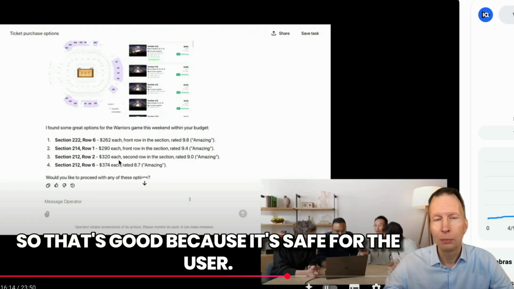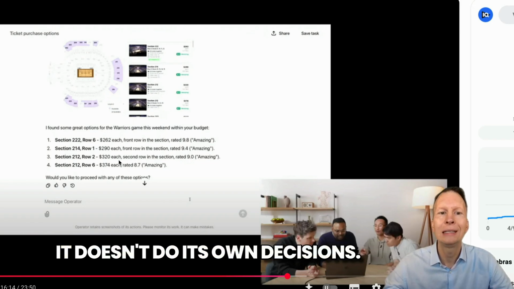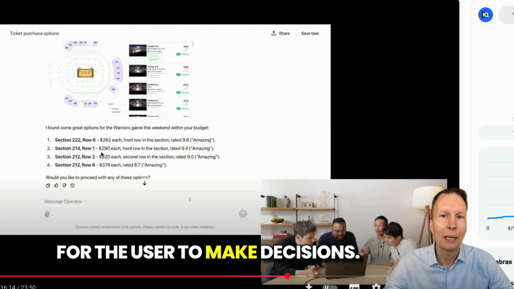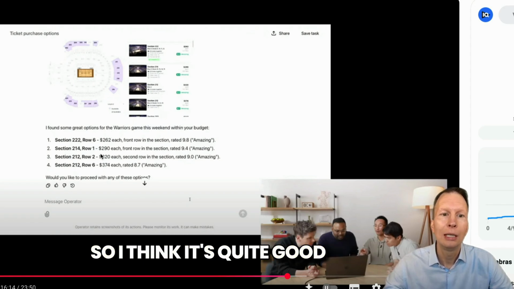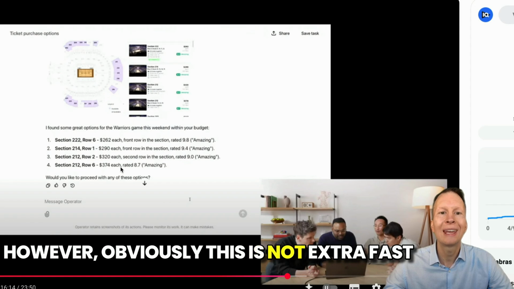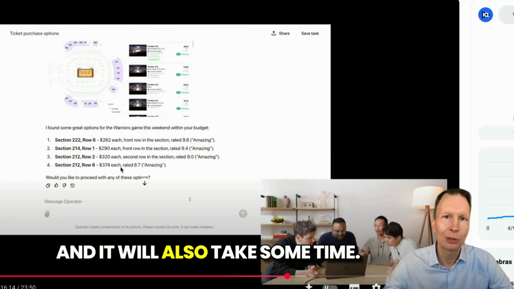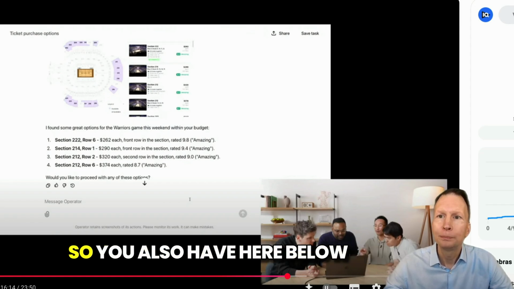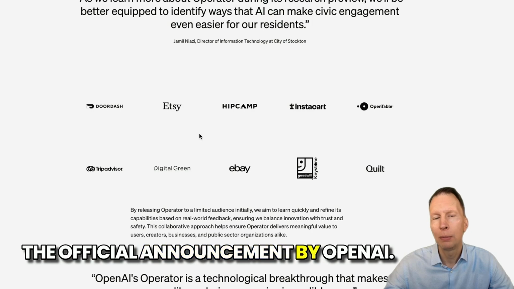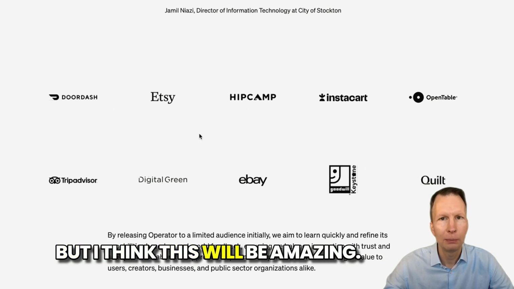So that's good because it's safe for the user. It doesn't make its own decisions. It gives the user the opportunity to make decisions. So I think it's quite good and the user experience is good. However, obviously this is not extra fast and it will also take some time. You also have below the official announcement by OpenAI, but I think this will be amazing.